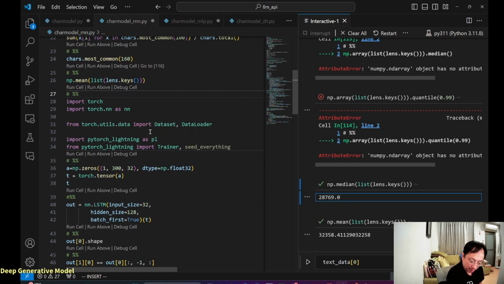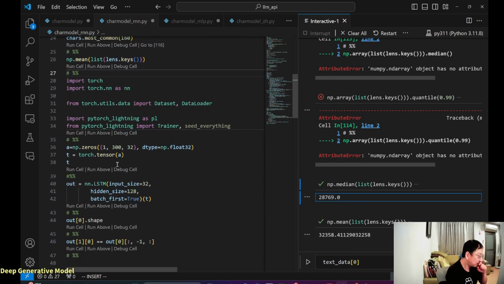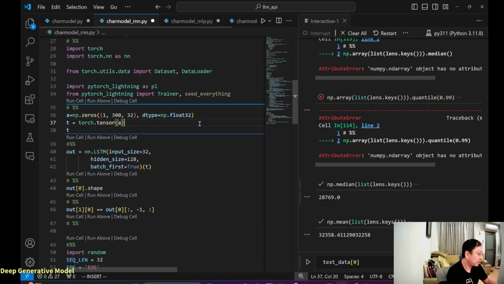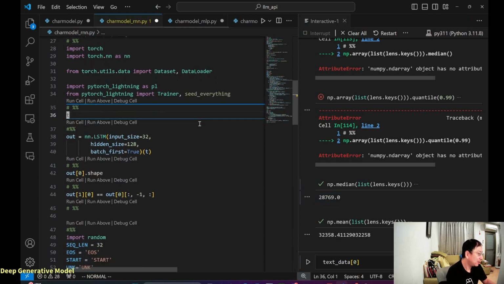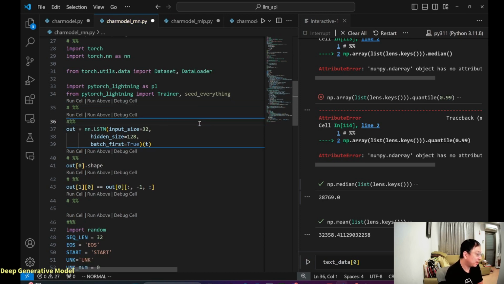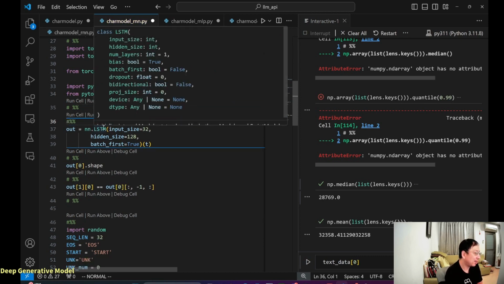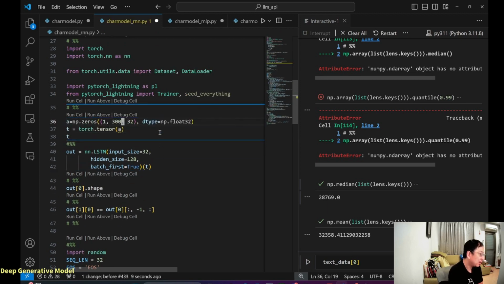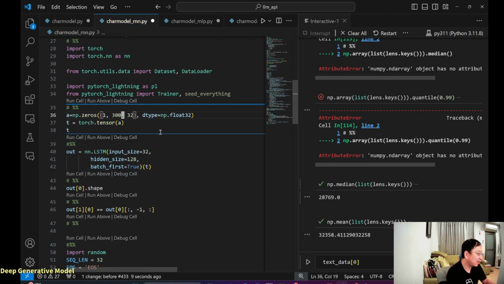Okay, so I already recorded for like 1 hour already. So I'm using some LSTM as a building block. I was using this as a demonstration of how this cell works.